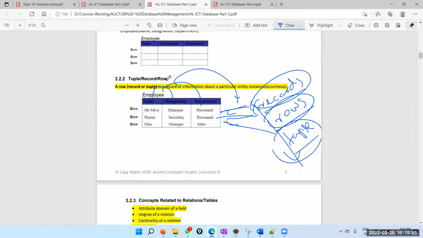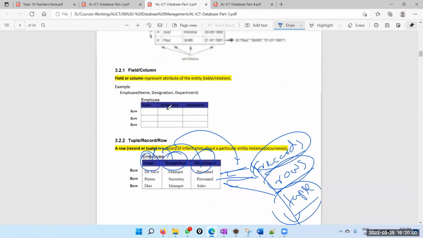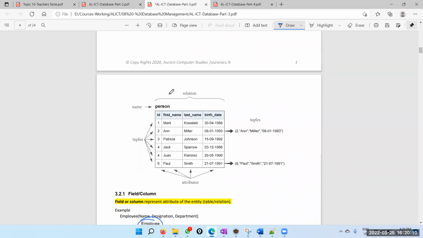When it comes to fields, the fields must have a name. Again, remember, tables must have a unique name. You can't have the same name for more than one table. And every field must have a unique name as well within the table. Now you can have the same name in 2 tables. For example, employee also can have a field called name, and department also can have a field called name. But within one table, you can't have the same field name for 2 columns or fields. So these are the field names, and these are the tuples or the records.